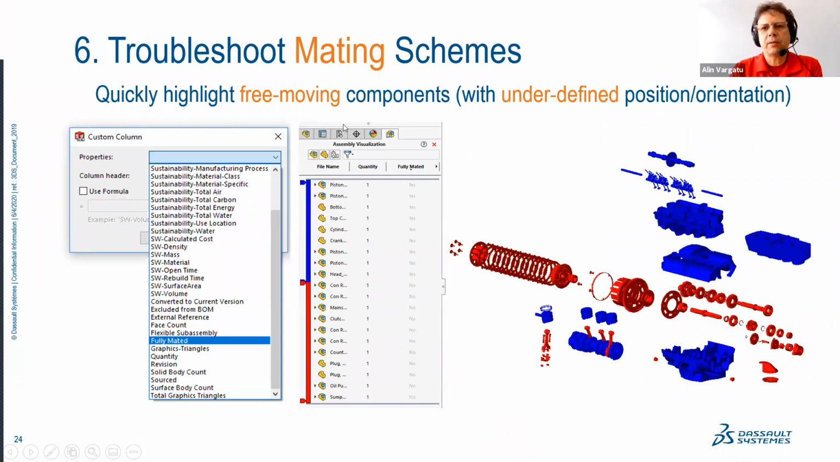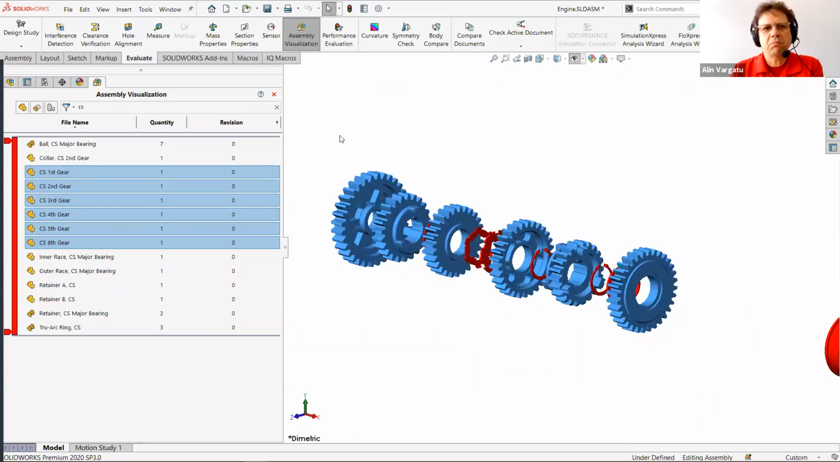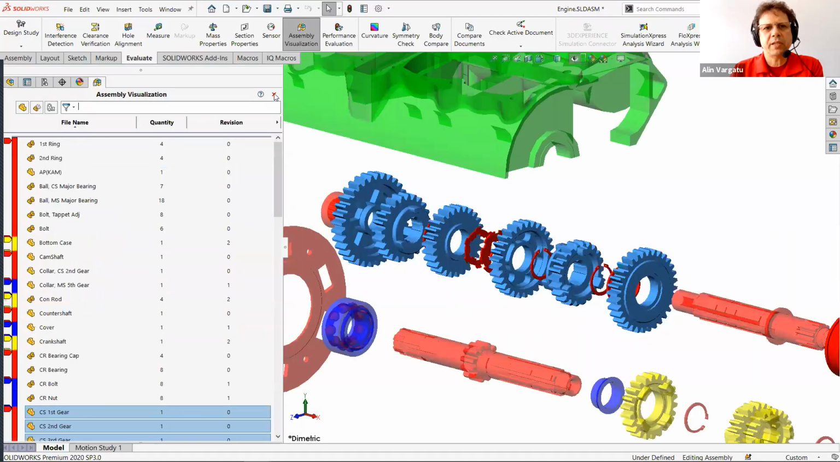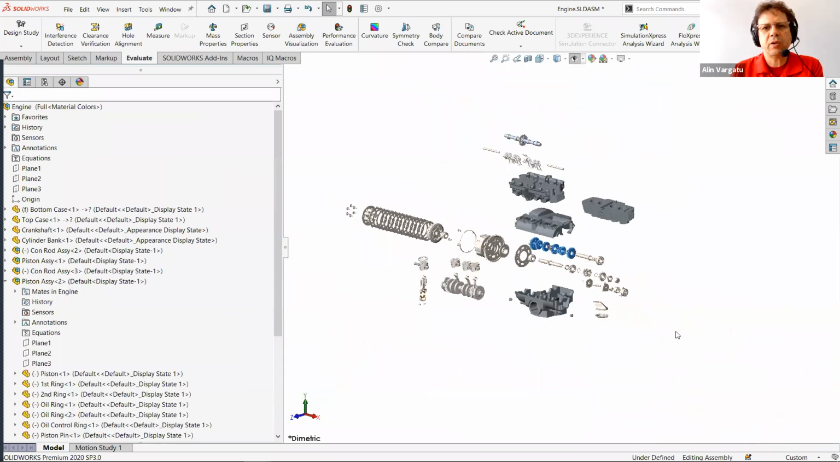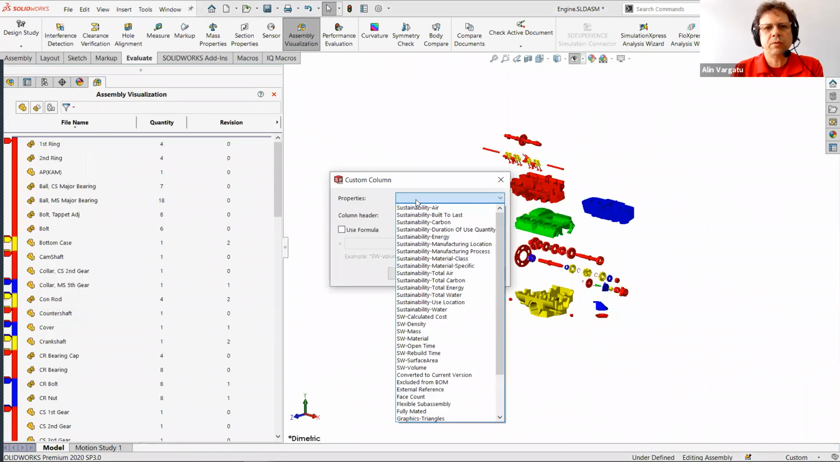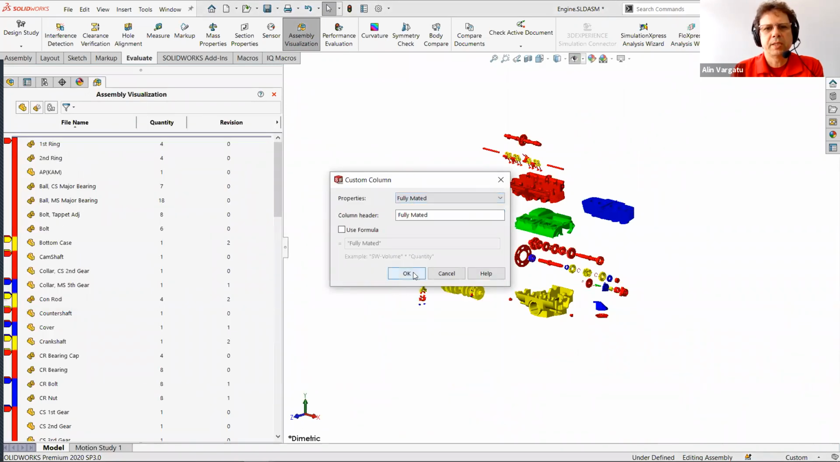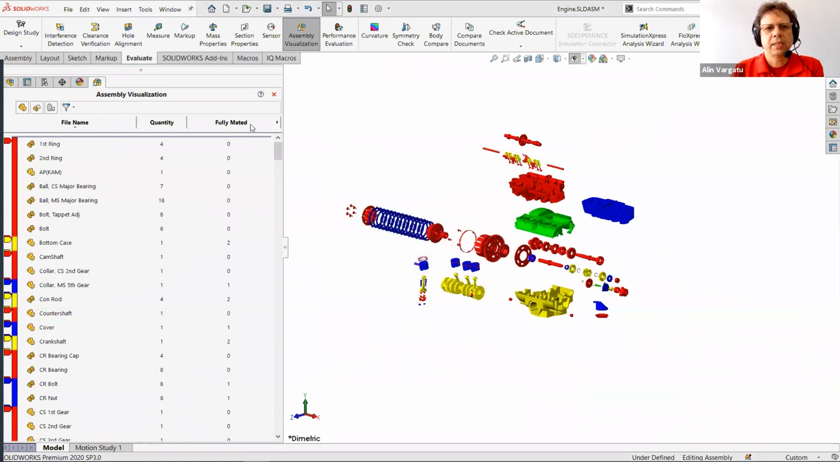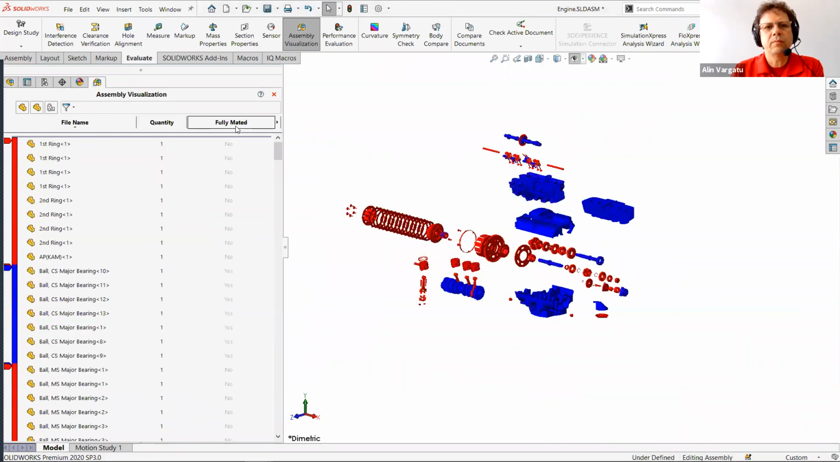What about troubleshooting? Well, I'm just going to try a couple of things. So first of all, what components are not fully mated? Right, so let's go to assembly visualization, and instead of revision, I'm going to go to fully mated. Click OK, and in this case, I'm going to get yes and no, right?